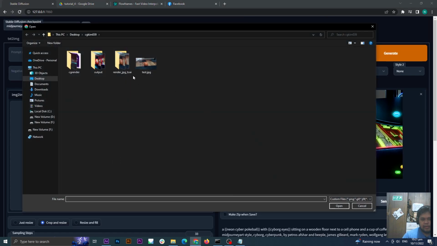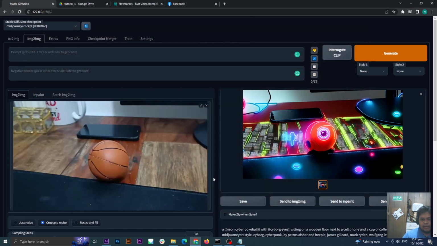So just find a suitable first frame, or the frame that you want to use. You should pick the part where the subject is seen the most. When you have done that, click interrogate CLIP. Just wait for a while. As you can see, it has generated a description. You can fix the description to make it real: a basketball sitting on a wooden floor next to a cell phone. That matches the image here.